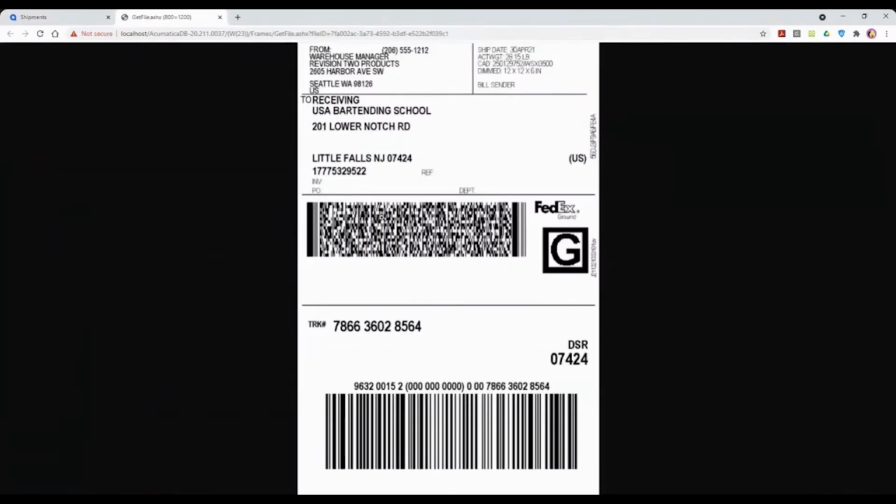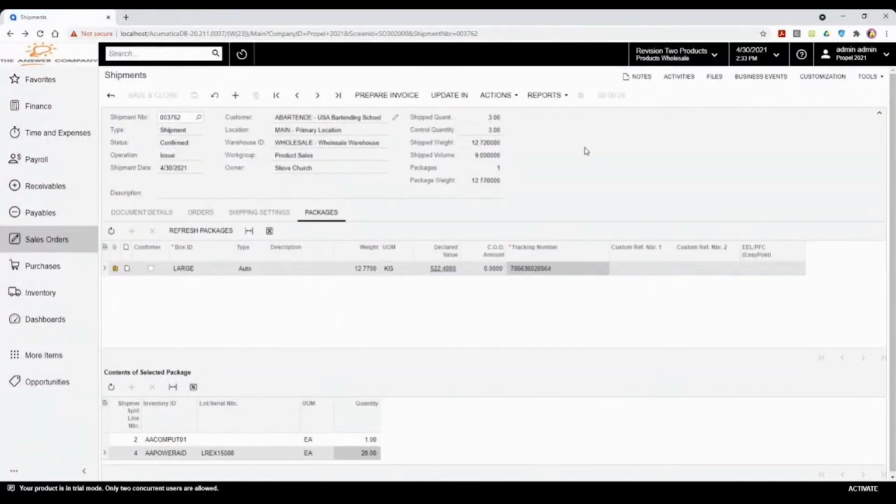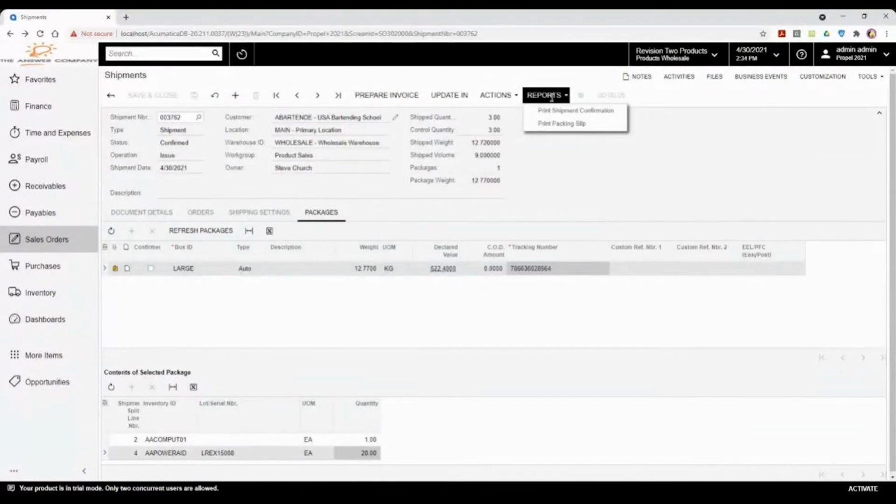So let's go ahead and take a look at this. So this shipping label was generated by FedEx. Now I can go ahead and print this out on my label printer. Finally, the last step that I want to review in this shipment before we send it out of the door is the printing of packing slips. So I can click Reports and click Print Packing Slip.